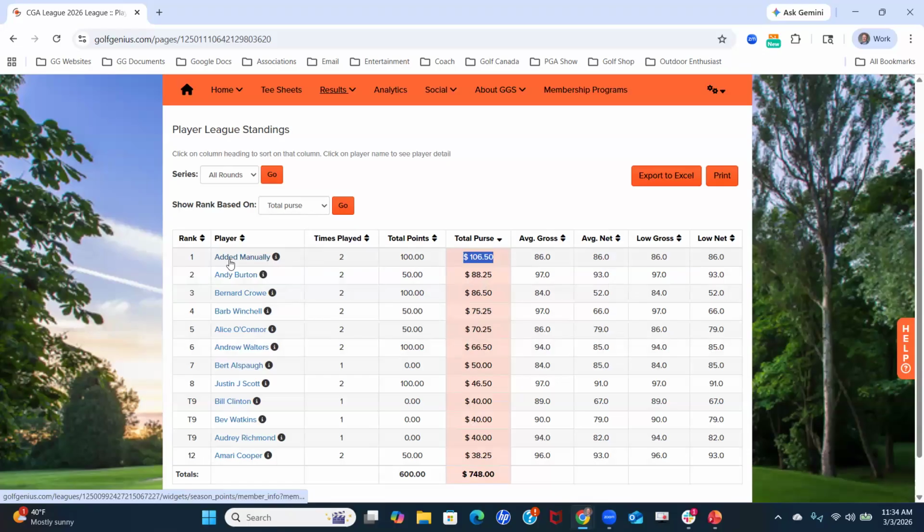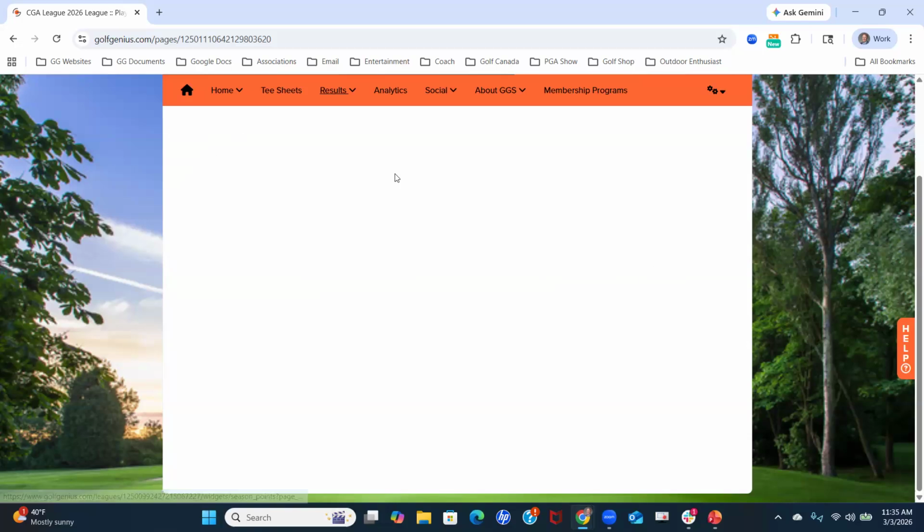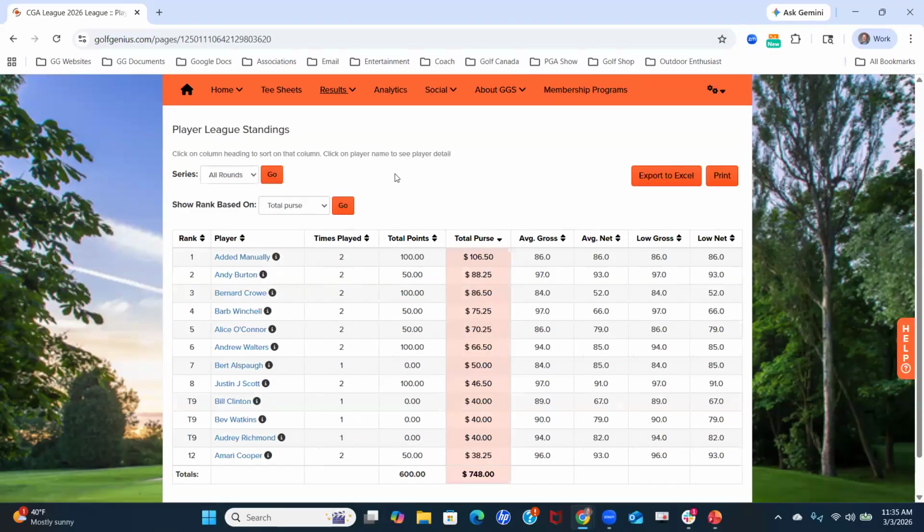And if I want to see how they got that, I can certainly click on this player and it kind of opens up where they played here. Obviously, this was a scramble, but you can see that they had a gross and a net score of 18 holes. And I can open that up even further to see where they won their purse amount. Gross better ball of partners, and their skins game is when they're $60. So this is going to be hopefully a great way to communicate with your league members, to get them engaged within the portal to determine what they have won.